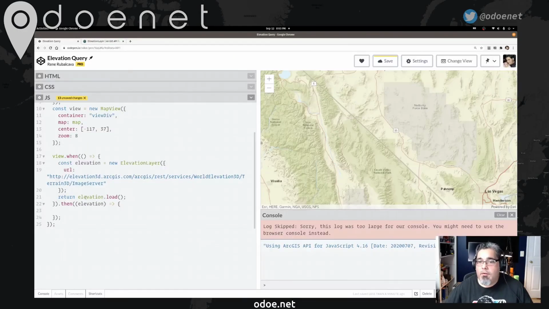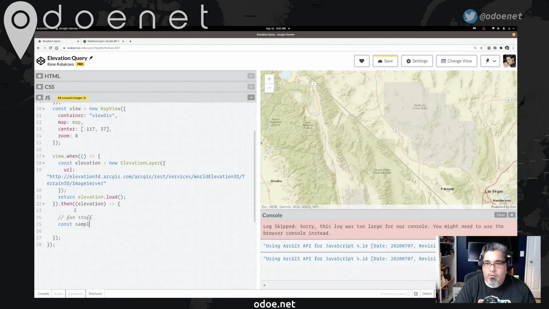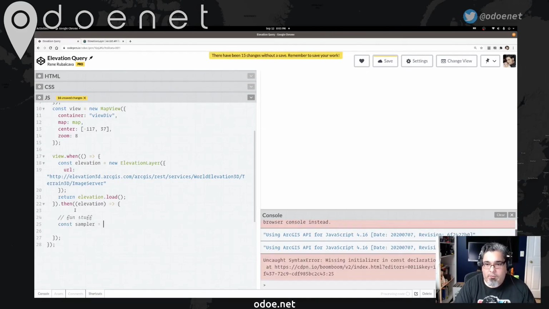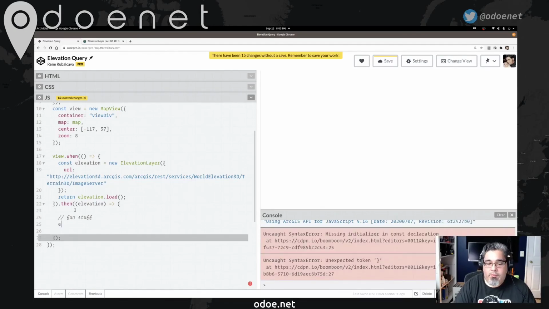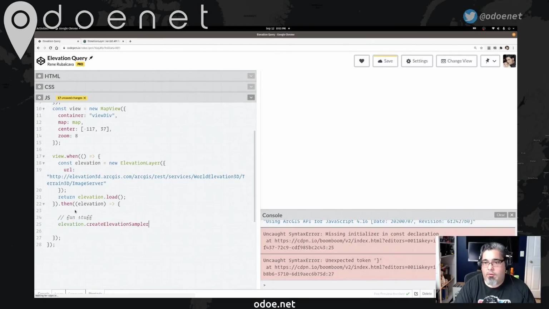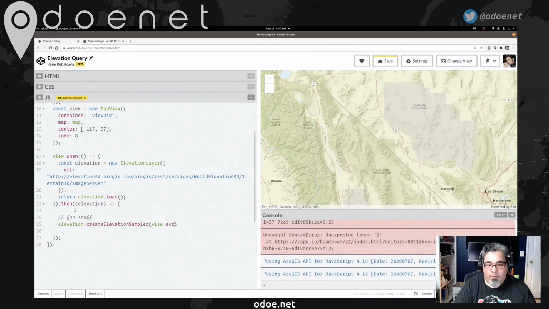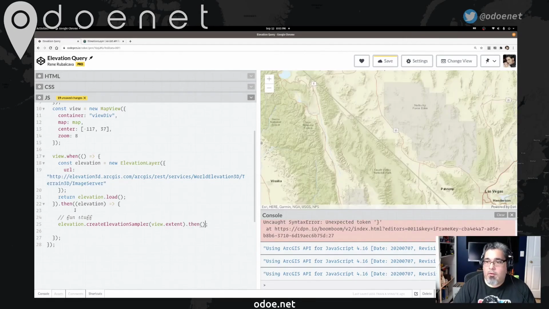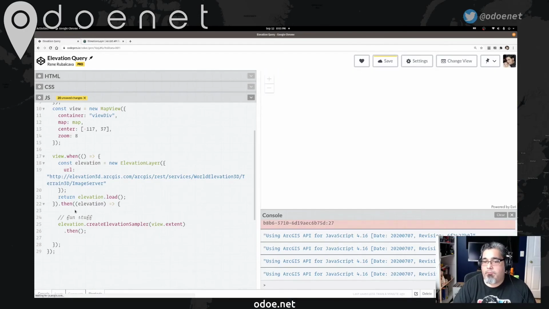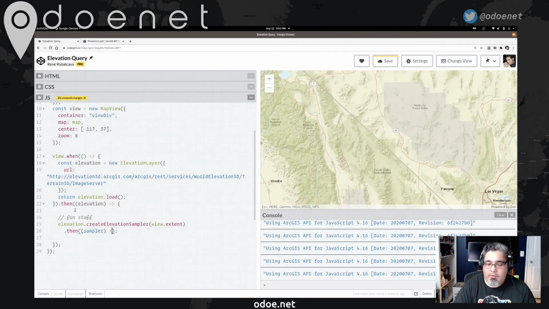Let's come over here. Okay, so fun stuff. Const sampler is going to be equal to, actually no, let's do it like this. So it's elevation.createElevationSampler, and then this is going to be the view extent. All right. This should return the sampler that I want.